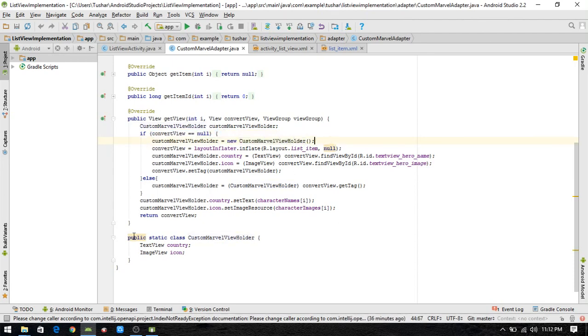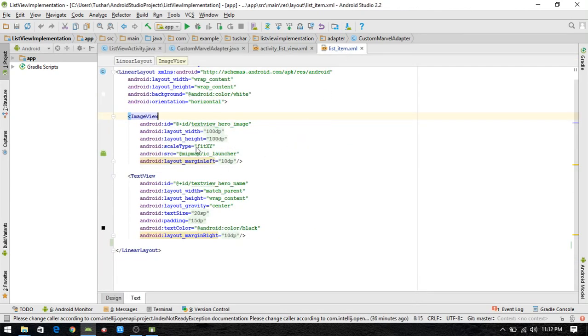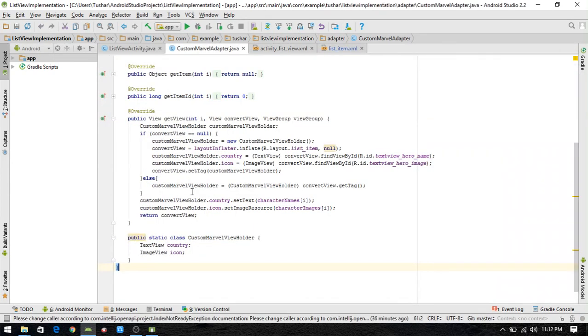ViewHolder is a class where you're defining whatever you're having in your row. For me, I'm having a text view and an image view. So the same thing I'm defining in my holder class, a text view and an image view. So my text view is country, my image view is icon. So what you defined is country and icon over here.